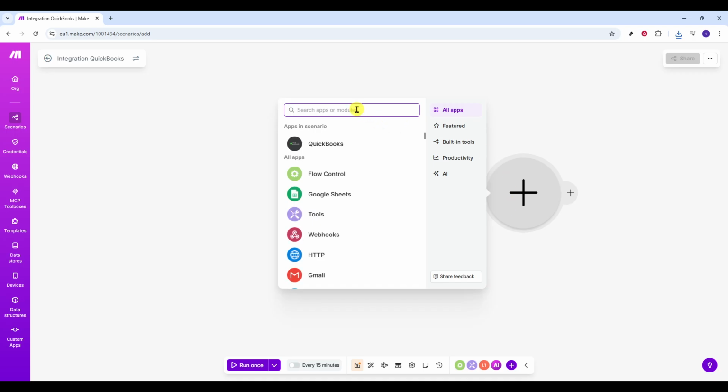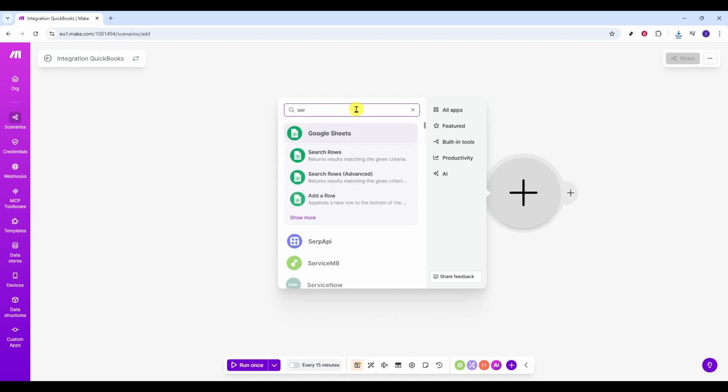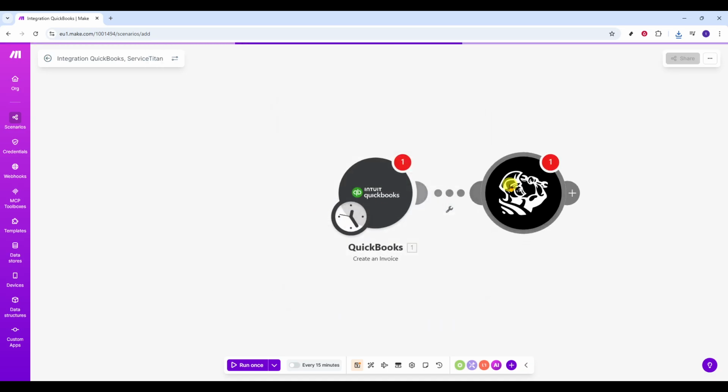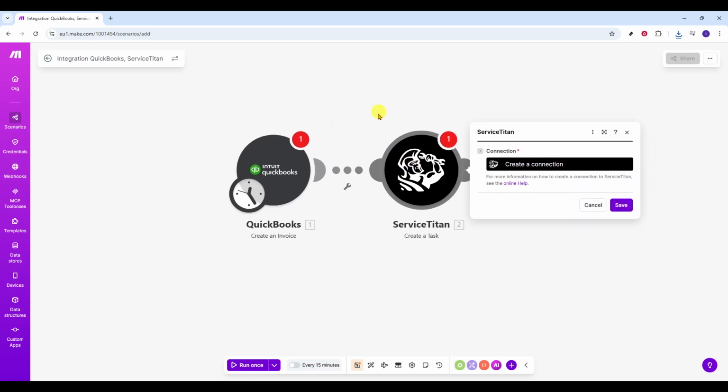With your invoice step in place, click the plus icon on the canvas to add the next app and connect it to QuickBooks. In the search, type ServiceTitan, then select the ServiceTitan app. If authorization is requested, ensure you use an account with the right permissions for task management. From the ServiceTitan options, choose Creates a Task in Task Management. This step turns each QuickBooks invoice event into a task your team can track.